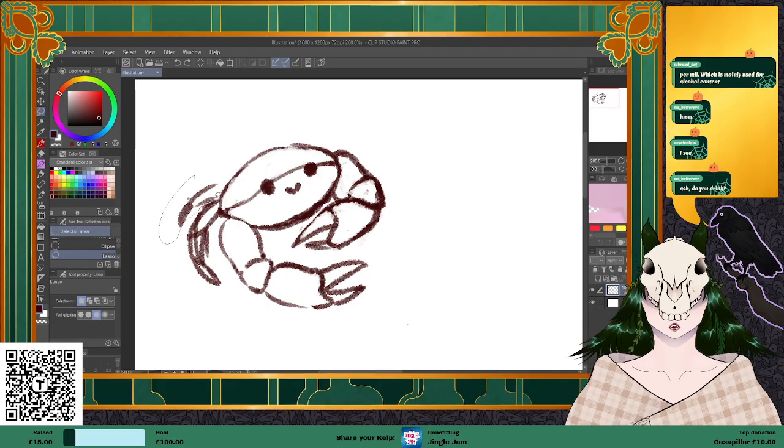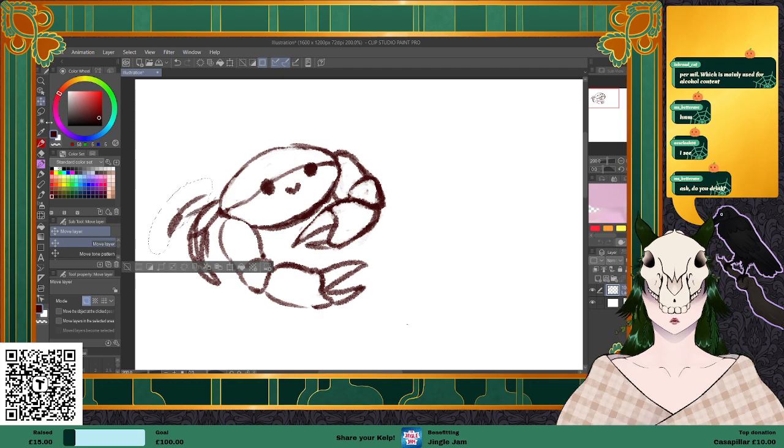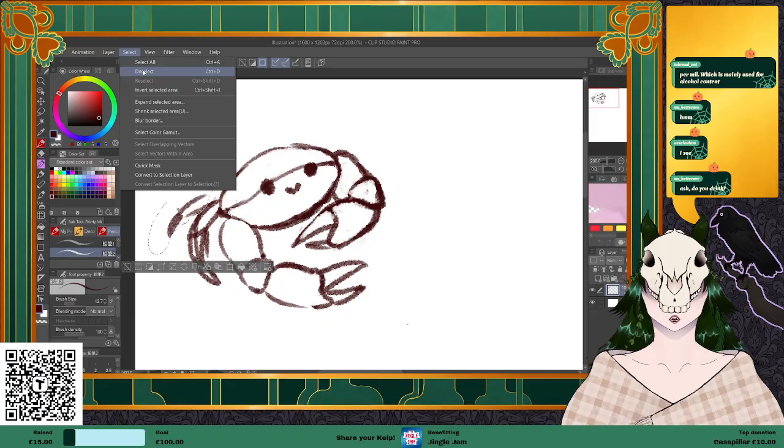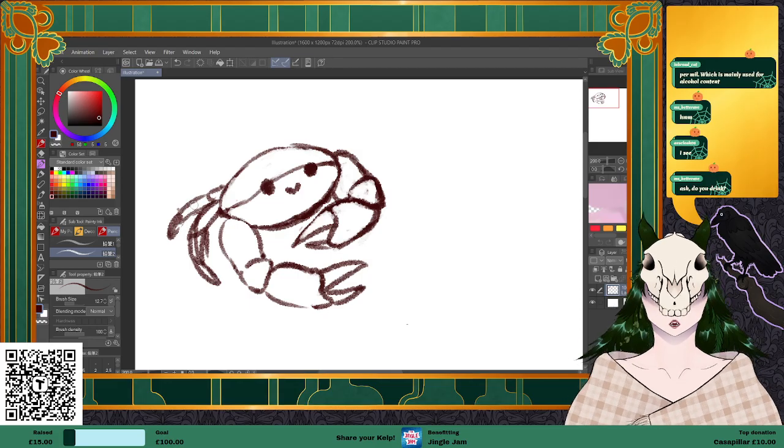Boop boop boop. Need some leggies for my crab so he can get to his business meetings. As we all know, crabs are avid businessmen.